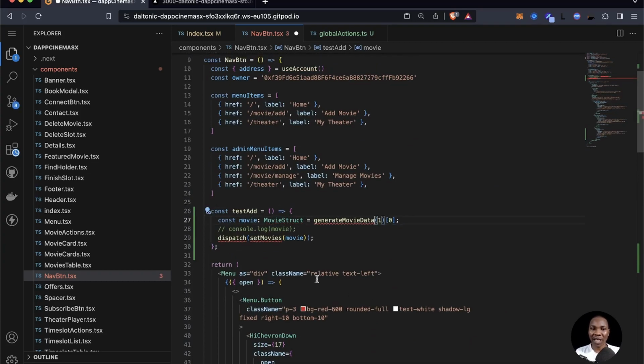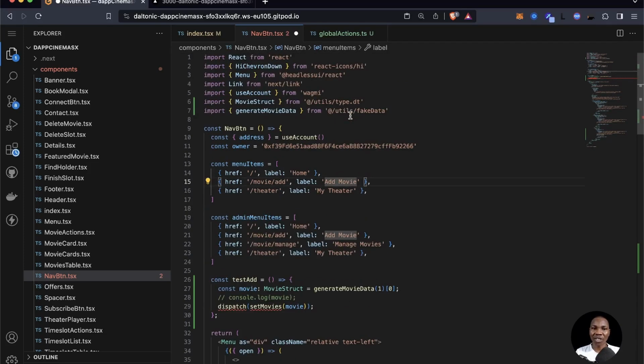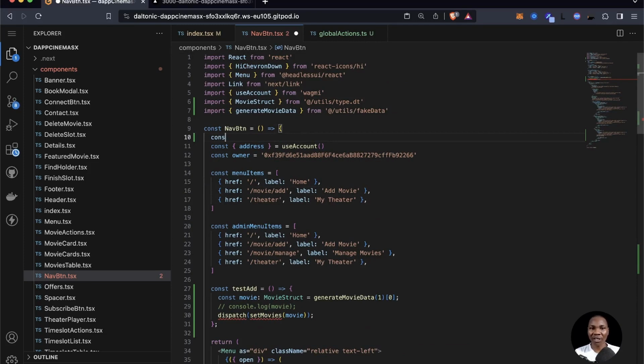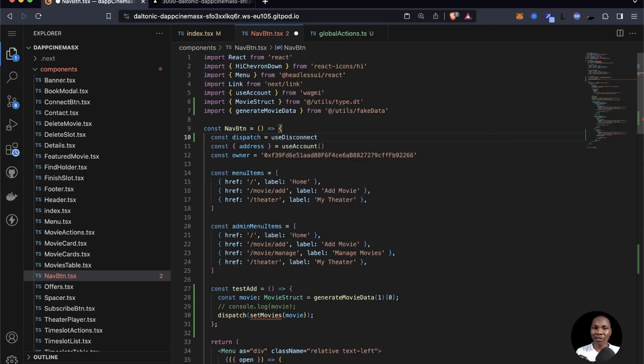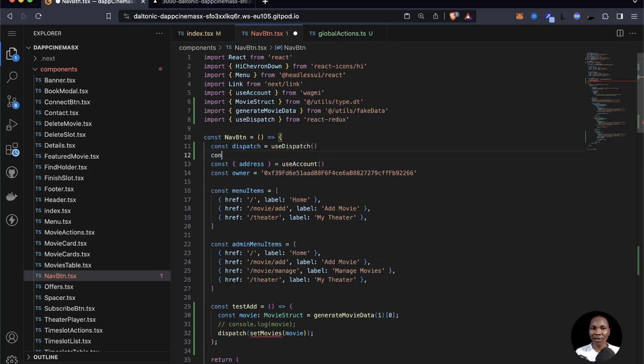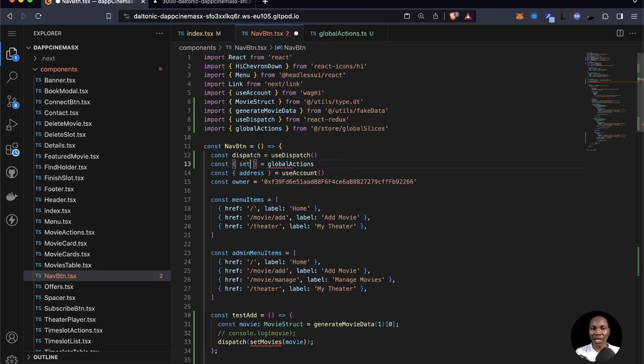Import this generateData, import this setMovie. You need to import them very strictly. So you have to come here and say const dispatch is equal to useDispatch. All right, and then you say const setMovie from globalActions. Okay, so we have that together.